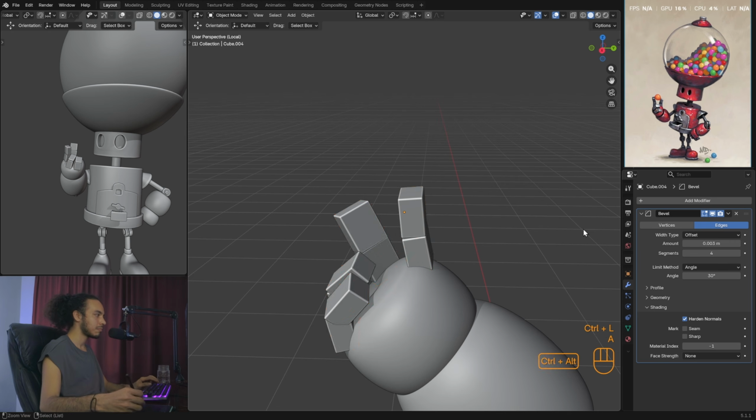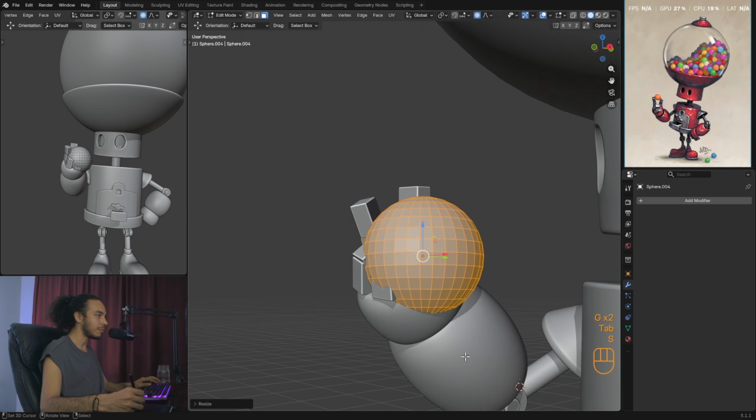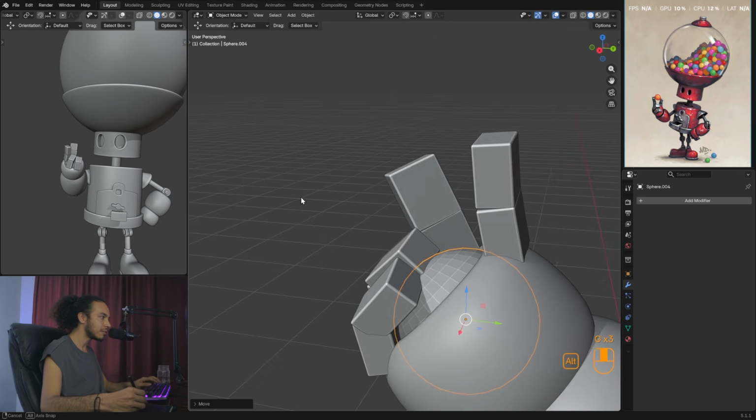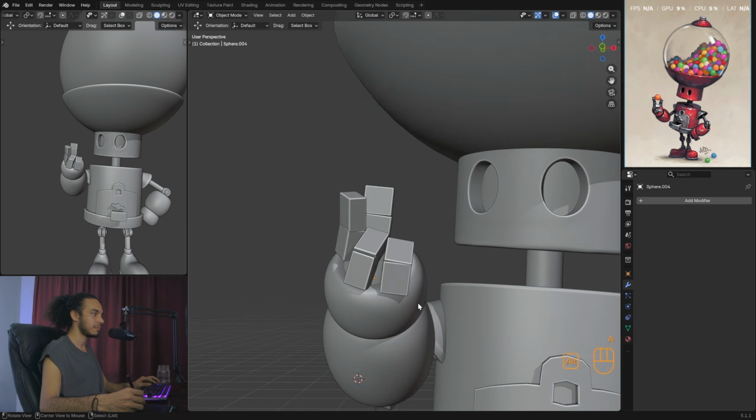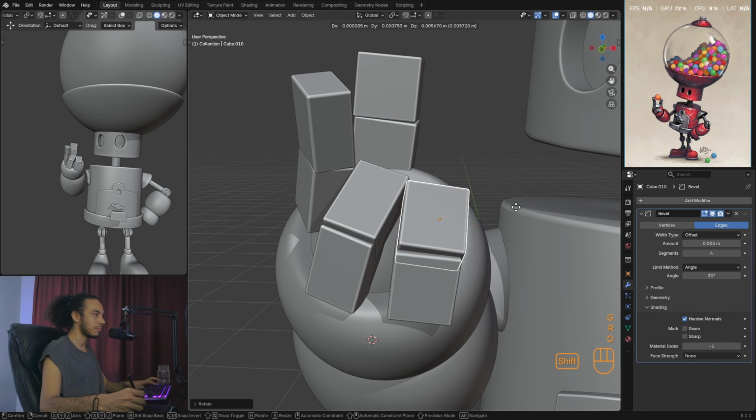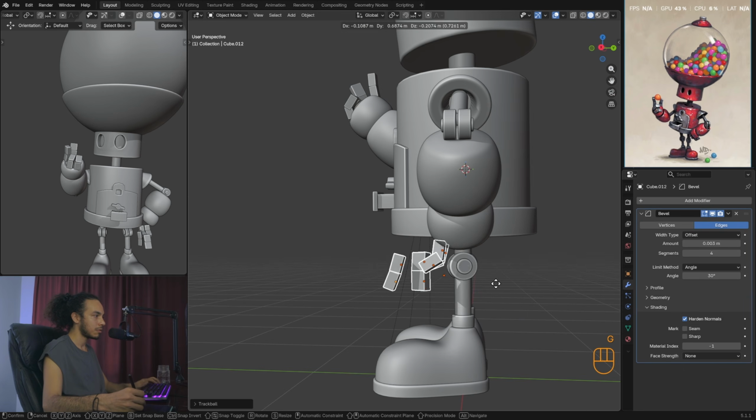Okay, once I have all the fingers with their respective modifiers, I'm going to add this other element, which is a little sphere, so it looks a little more integrated into the hand. And I duplicate the fingers for the other hand.